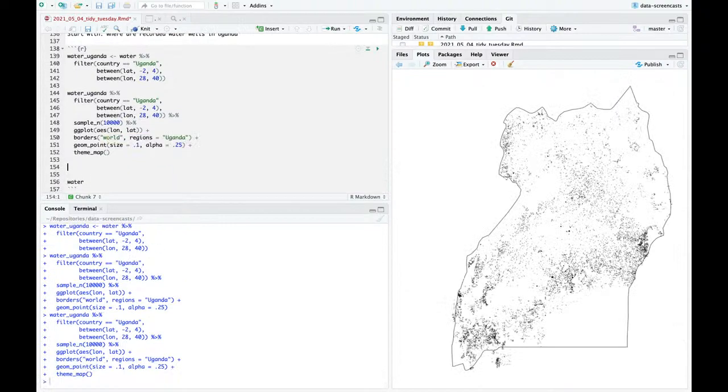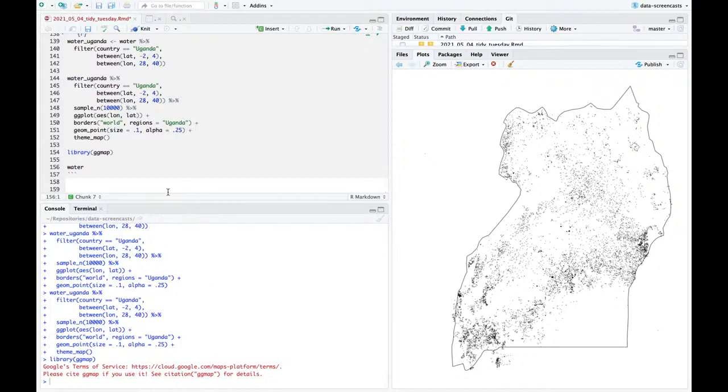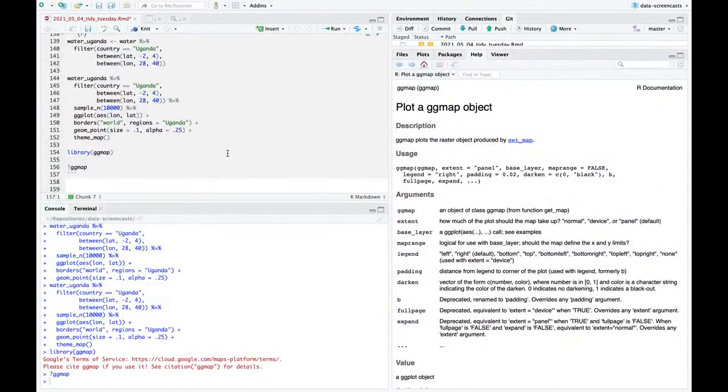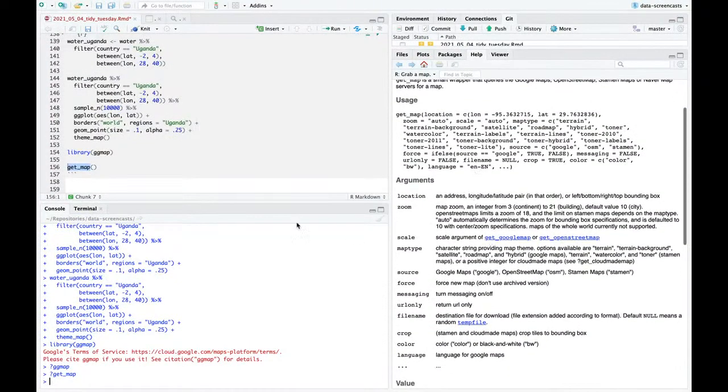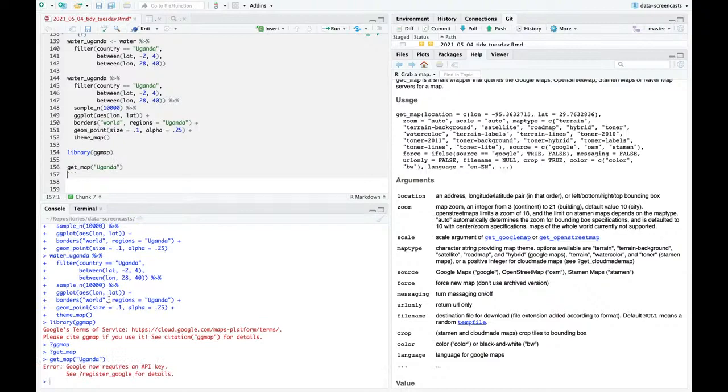The way to do that is generally ggmap, and I can't remember if I need some kind of special token to use it. It's been a while since I used ggmap. The advantage of ggmap is that I can say get map, and if I say an address, say get map Uganda, does that just work? Ah, API key.